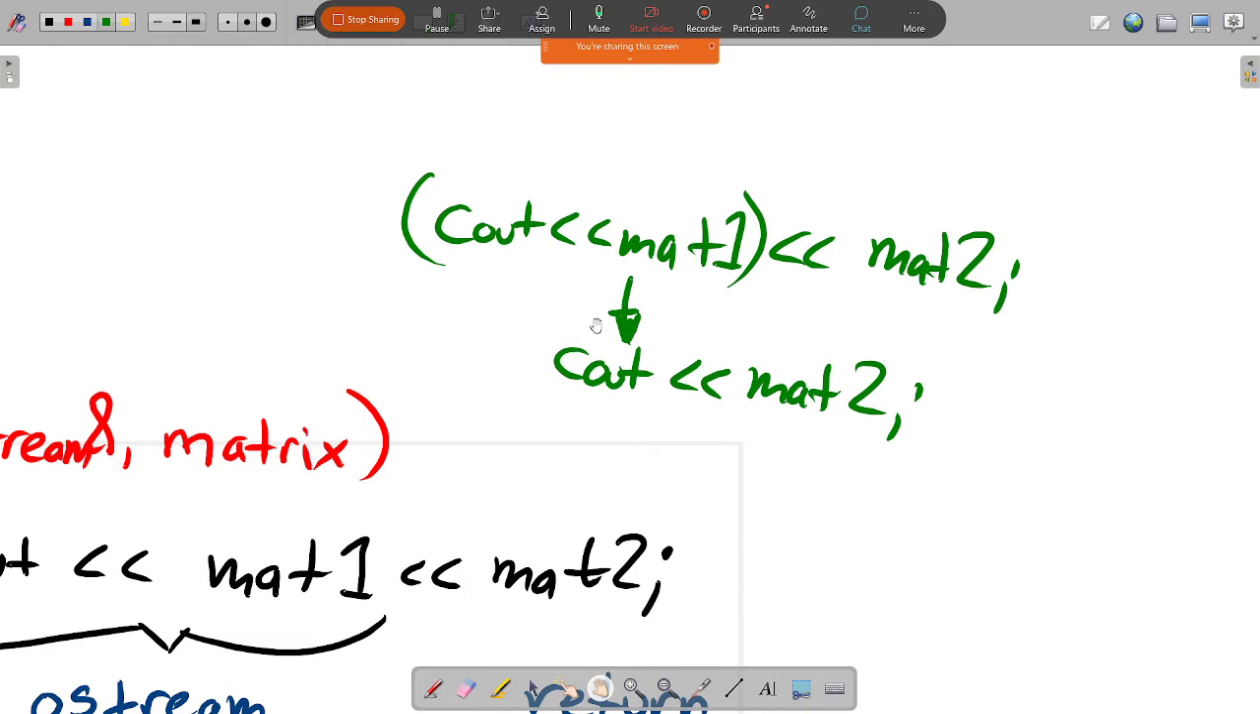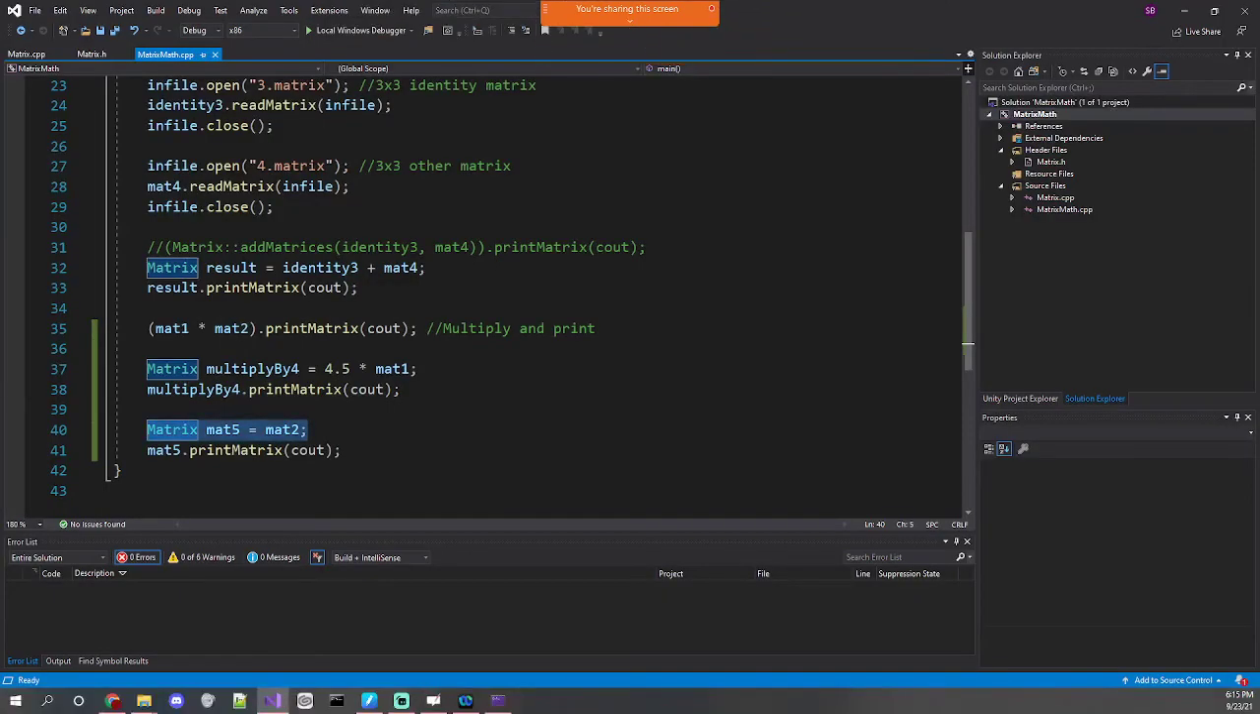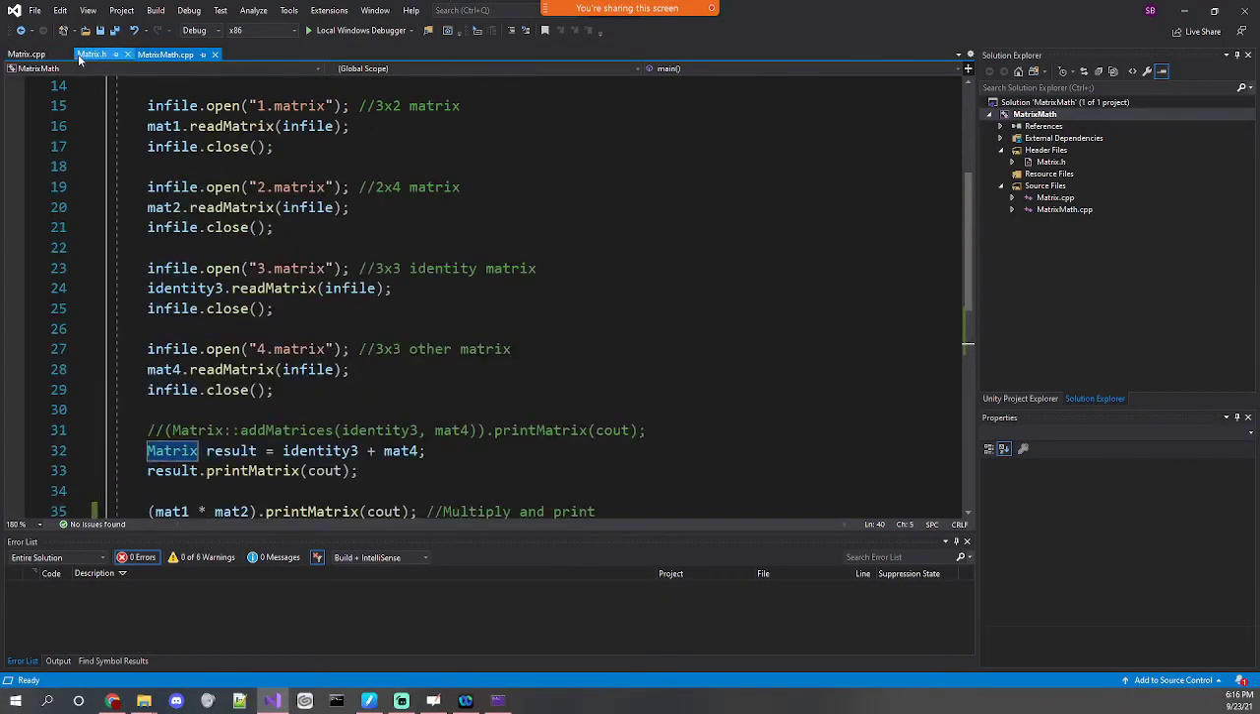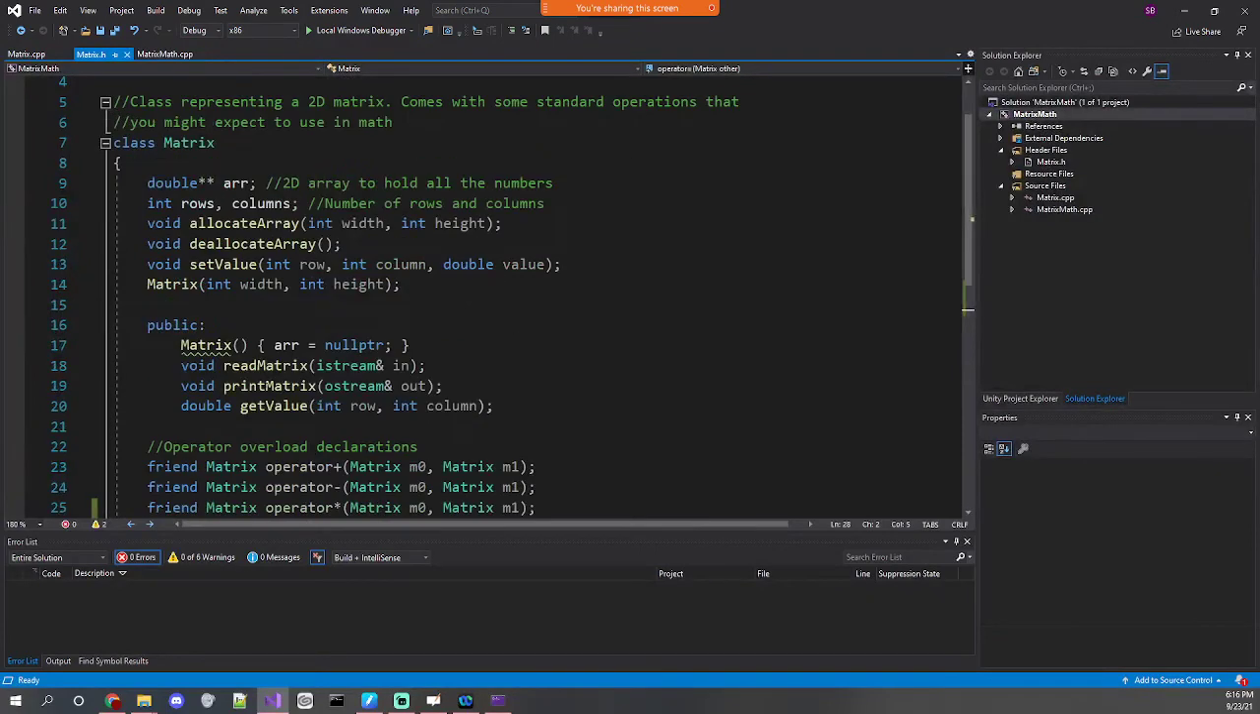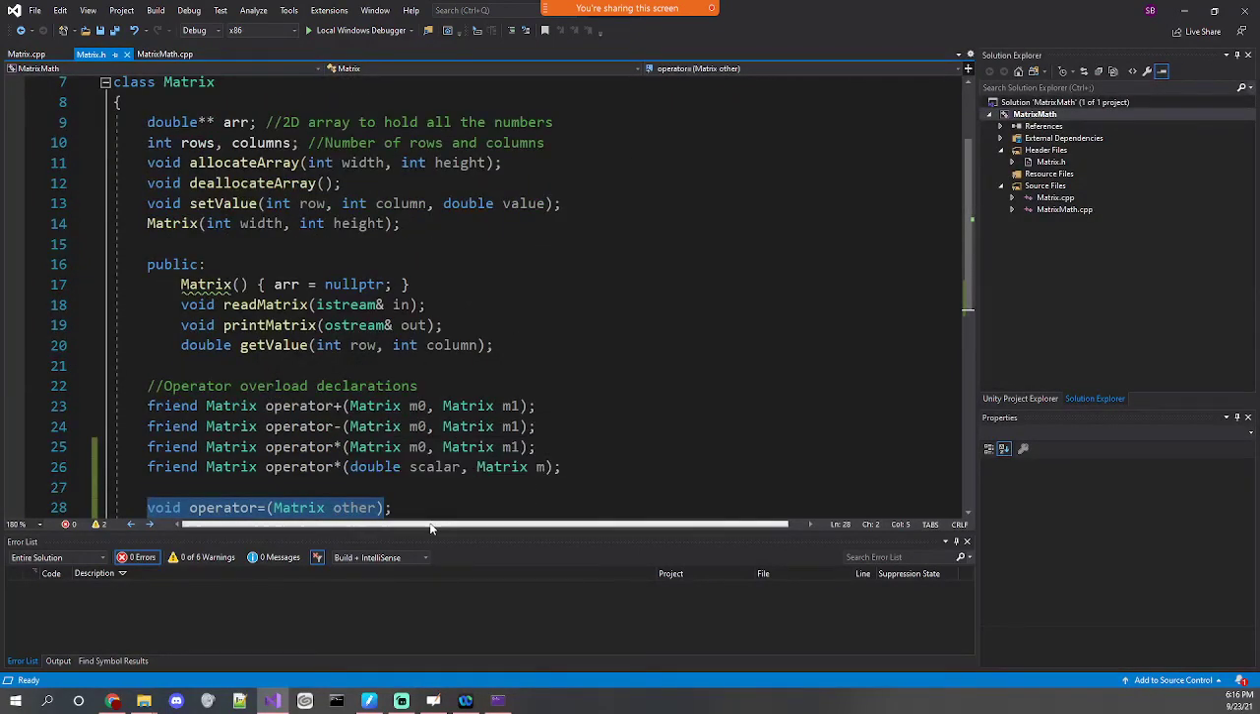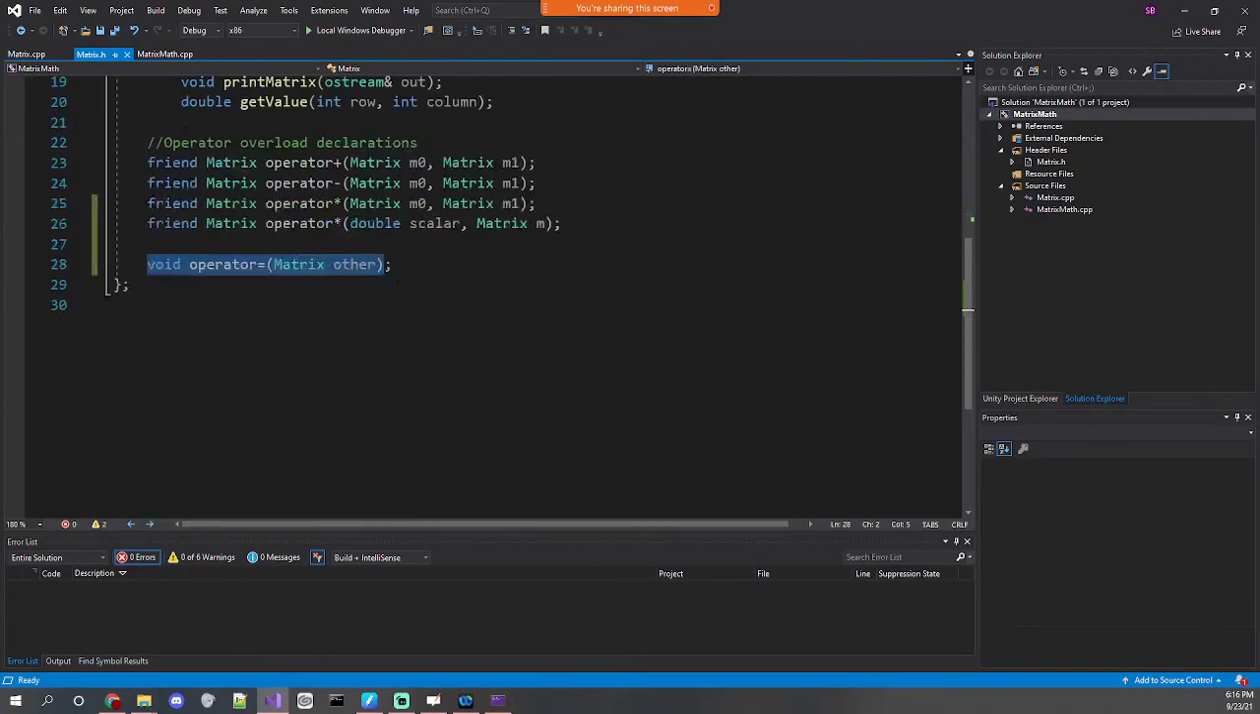Same logic applies. We need it to take an input stream by reference, and then the thing that we want to read into, and then we're also going to have it return the stream that it just read from. So I'm going to go to our thing here, and I'm going to replace the print matrix and the read matrix with those two instead.